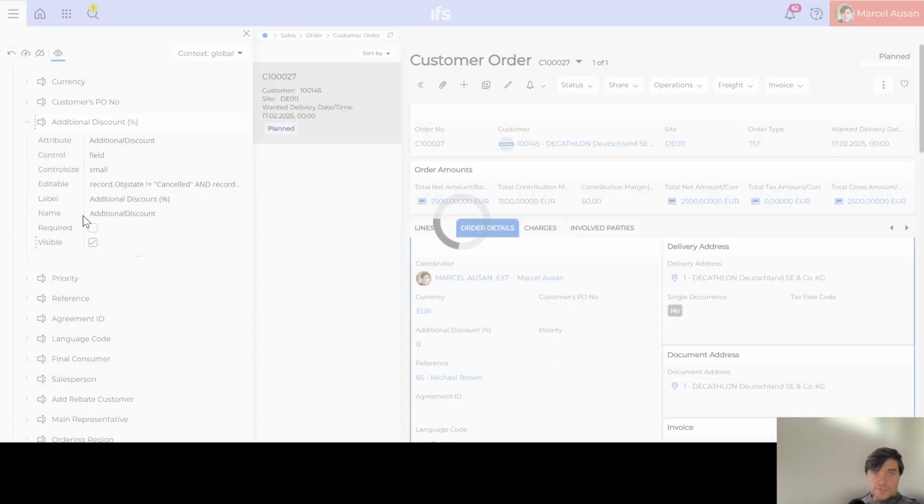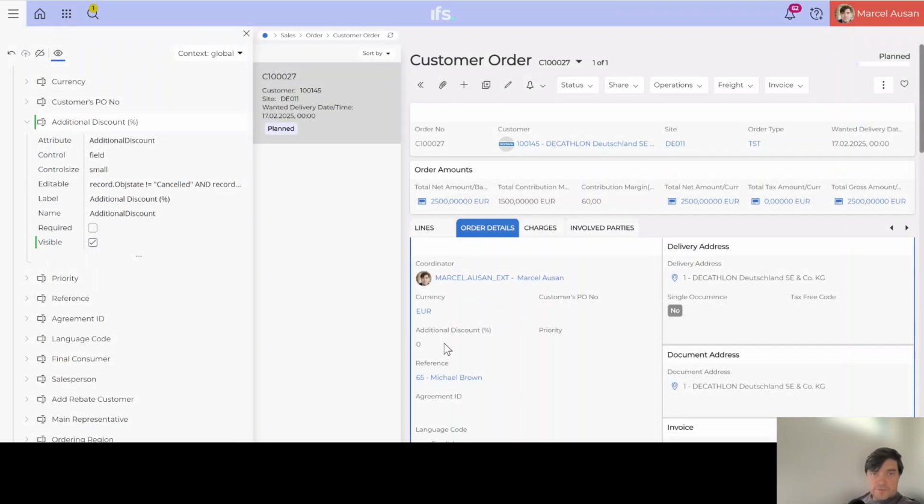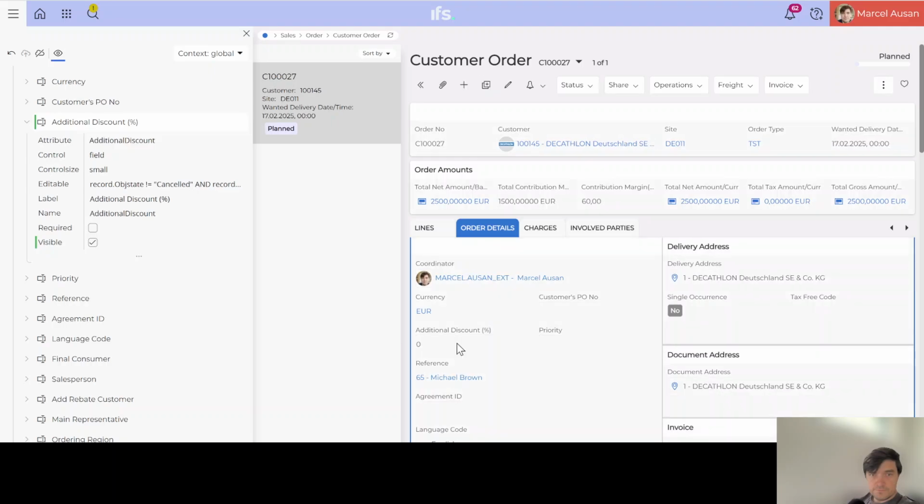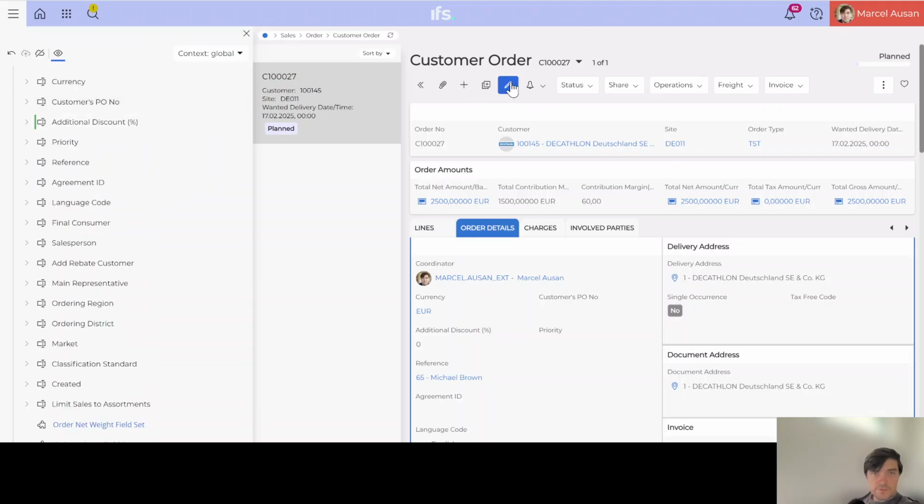We publish the changes, and now you see here we have an additional discount. By default it's 0. Let's see if we can leave it null and save. No, it always puts a 0. Then maybe this is not a good example. Let me just take the customer's PO number.